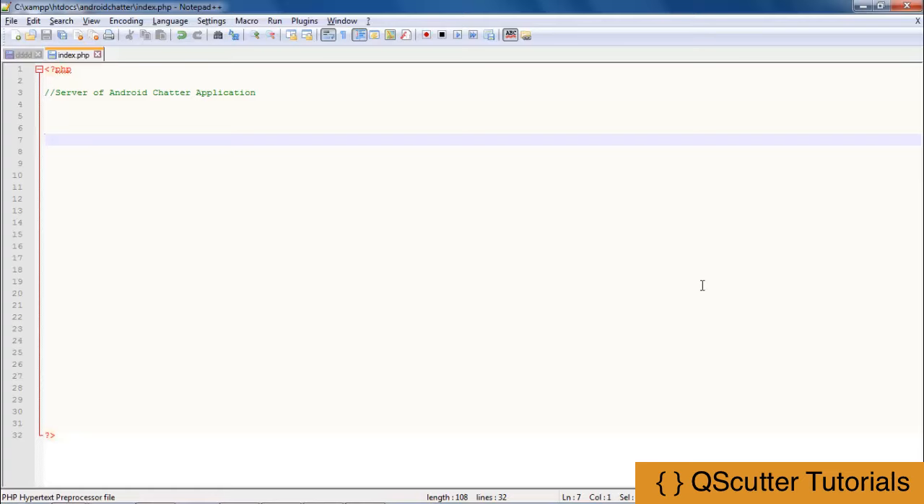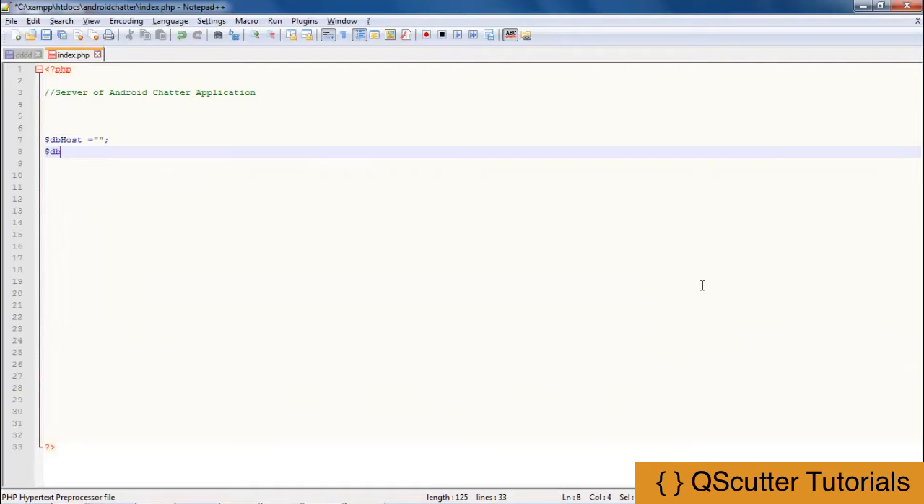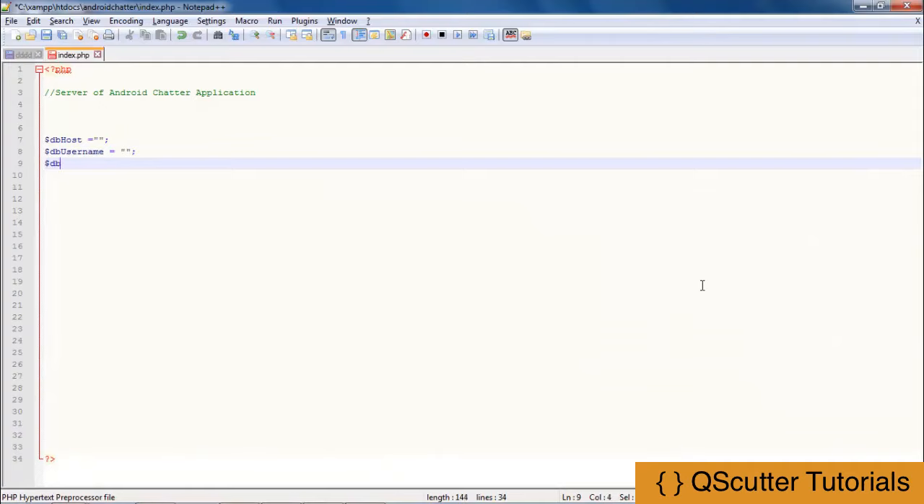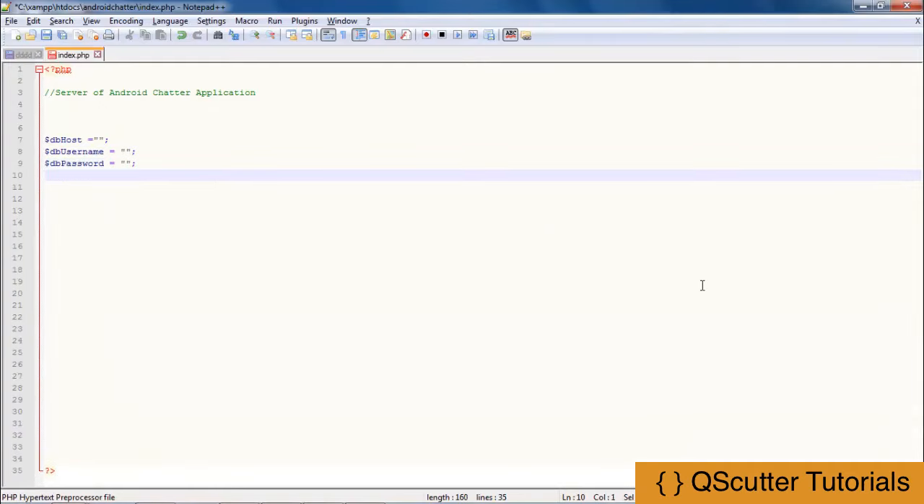So let's get started. First of all, I'm going to declare a few variables that are going to hold the database name, the host name, password, and all other things. So I'm going to use db, and that will be the database host. I'm going to give it a name, and db username, db password, and db name, which will be the database name. I'm going to fill out these later on.